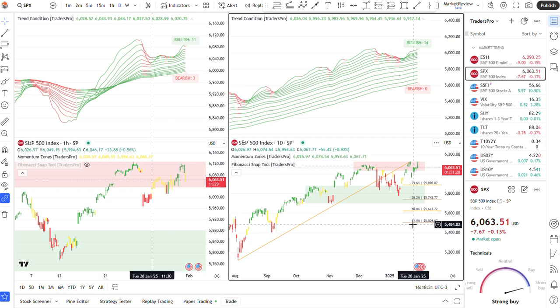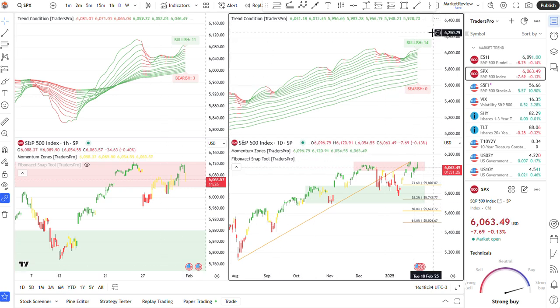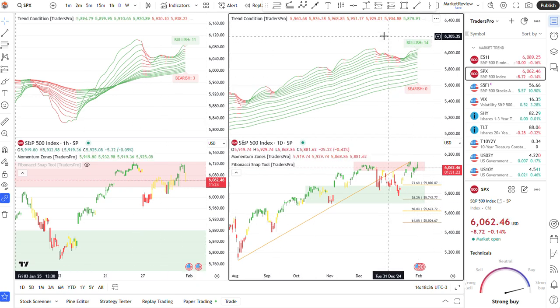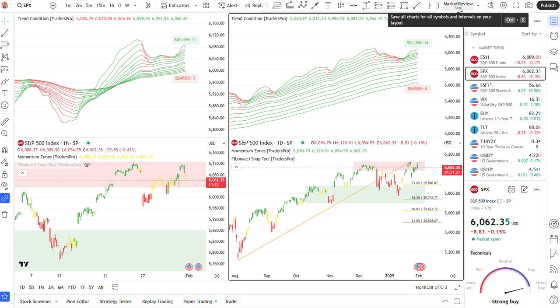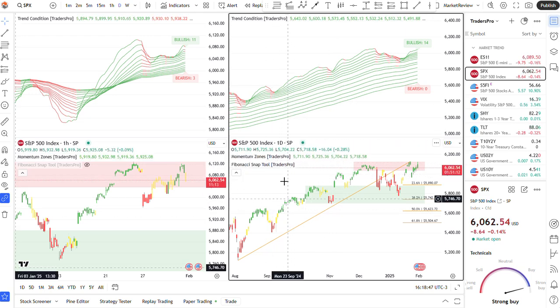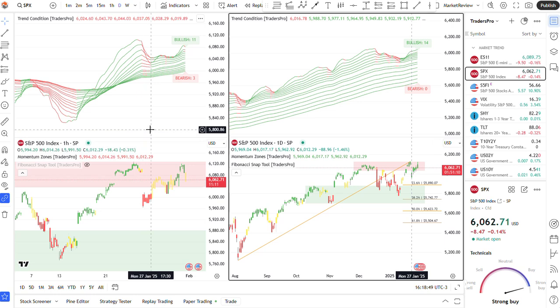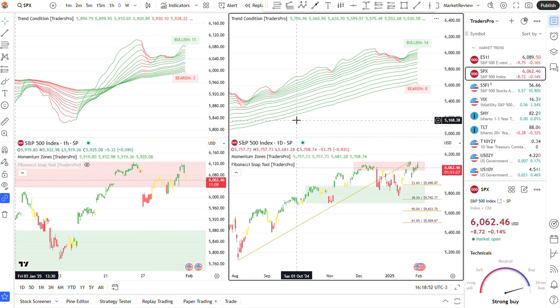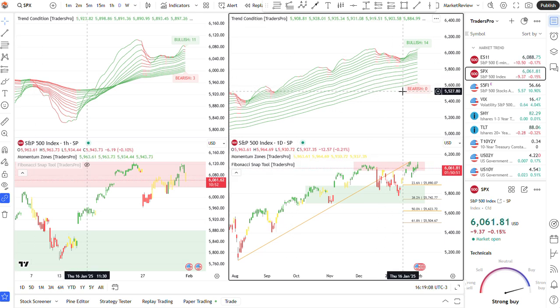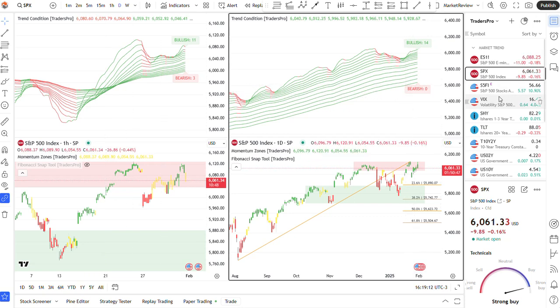Anyway, let's go back here and start out with that 30,000 foot view perspective. When we're looking at the market review tab, I'm going to save this one. This has got the trend condition indicator. It's also got the momentum zone, Fibonacci snap tool, and the side-by-side chart setting with the 1 hour and the 1 day time frame. We're looking for three different things: the momentum, the breadth, and the sentiment.